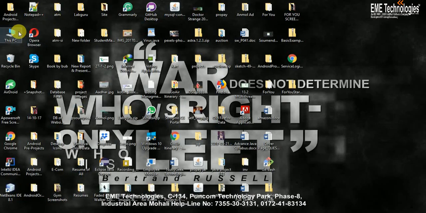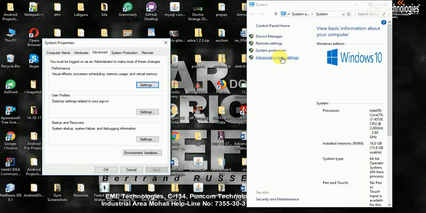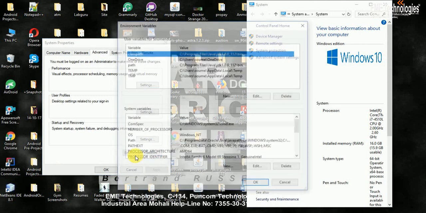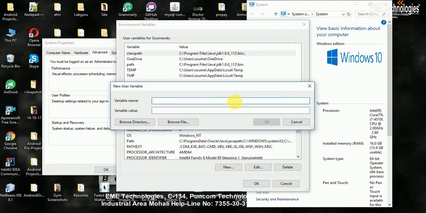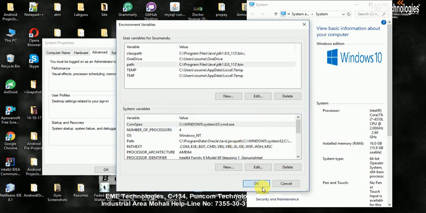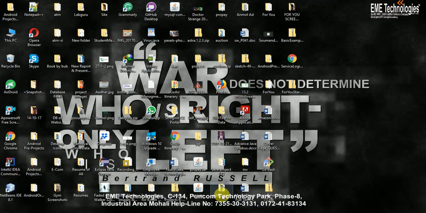Right click on This PC, go to properties, go to advanced system settings. Here it is, environment variables. Just click on this. Now you have to click on the new button, type path or whatever you want, and the variable value will be your path. That's all you have to do. Okay, okay, and okay. And your JDK path is ready to go.